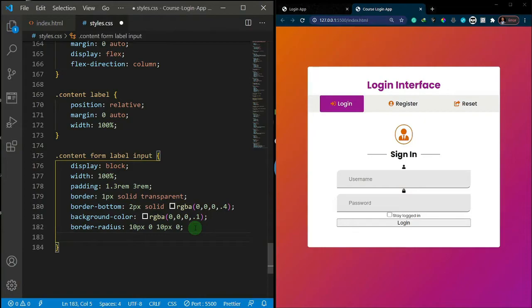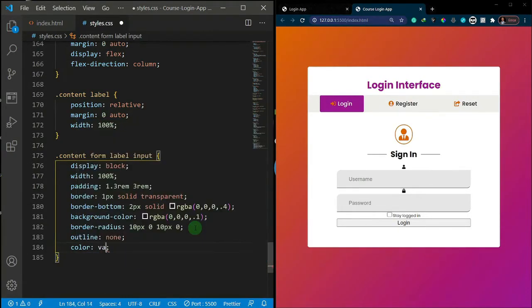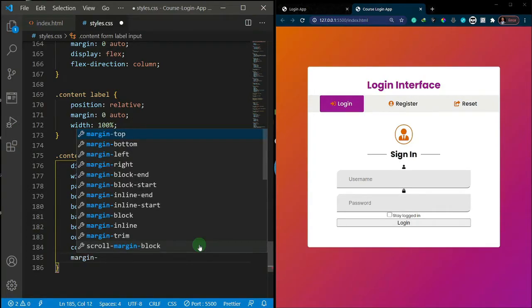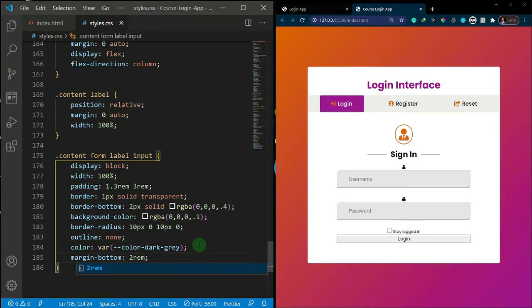Okay, let's set the outline to none. Let's do the color of the text inside of it. So we're going to do var, and we're going to do dark gray. I'll save that. So yeah, that's basically what we have there. Okay, what are we going to do now? Let's add a margin on the bottom. So I would say margin-bottom, and I'll just do 2rem and save. Okay, so don't worry about the icon here. We're going to position it exactly where we want it.